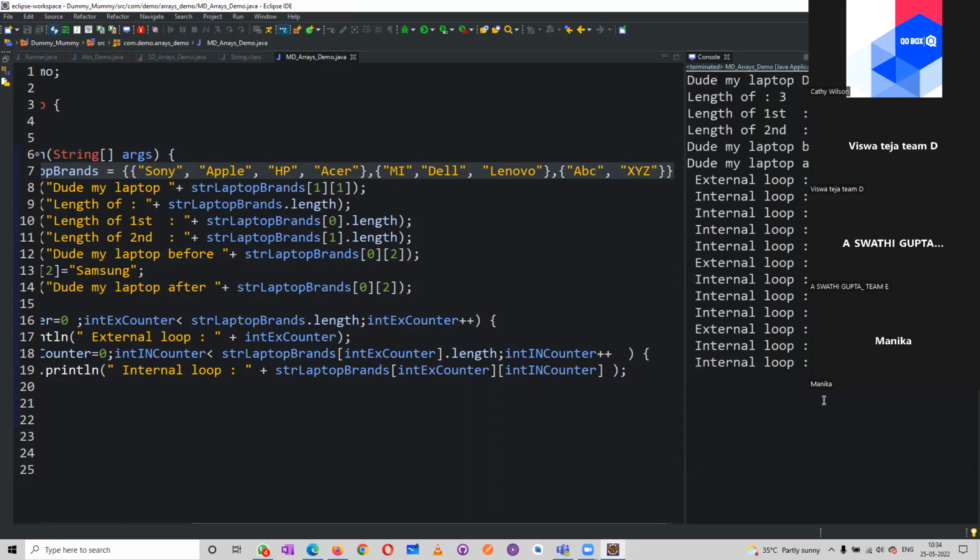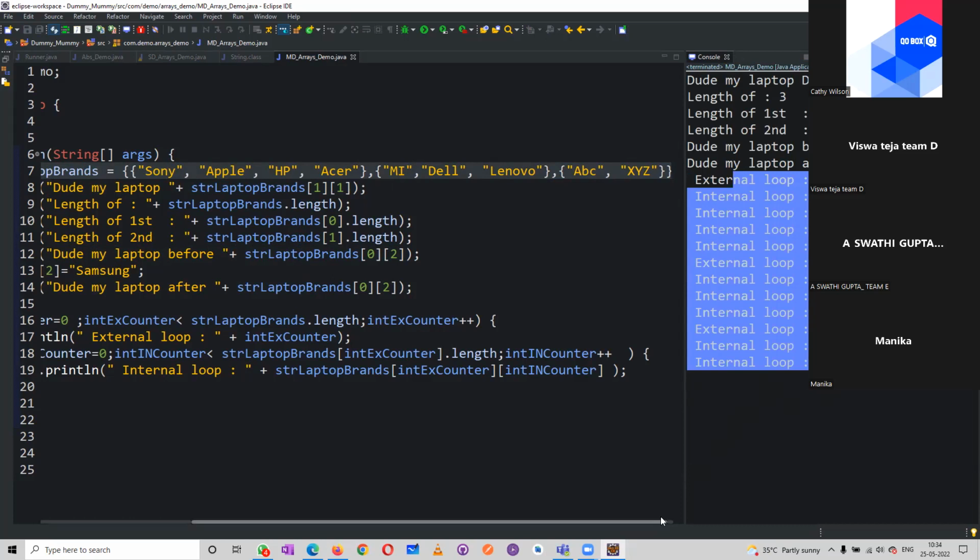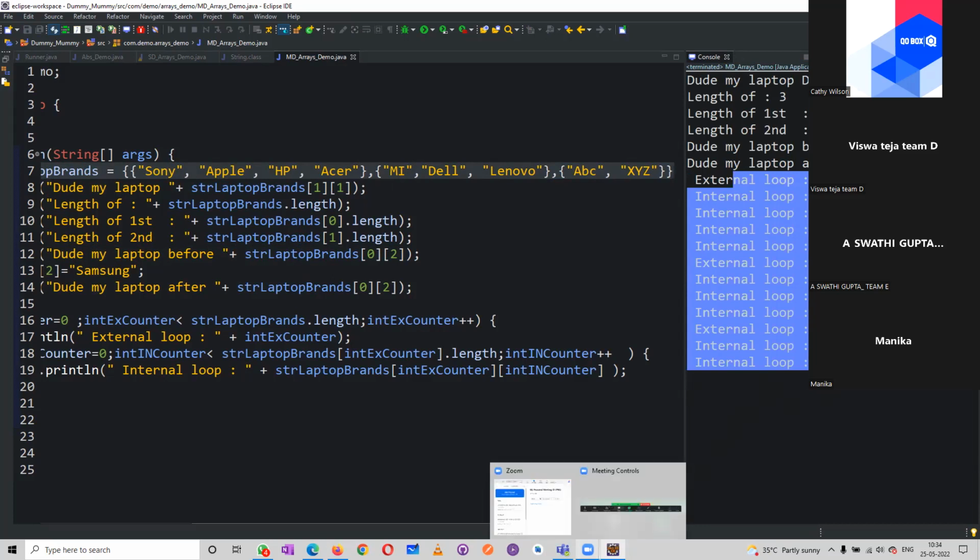Now you see here, that's it. 0th, 1, 2, ABC and X. Like this, you can give n number of arrays. So all the array values will be picked up and printed back to us. So this is how a single dimensional array and a 2-dimensional array would be executed.